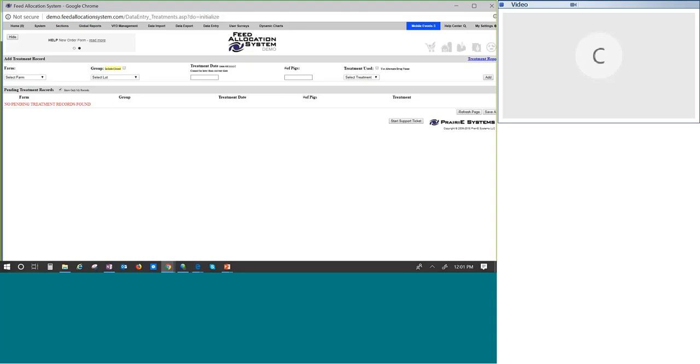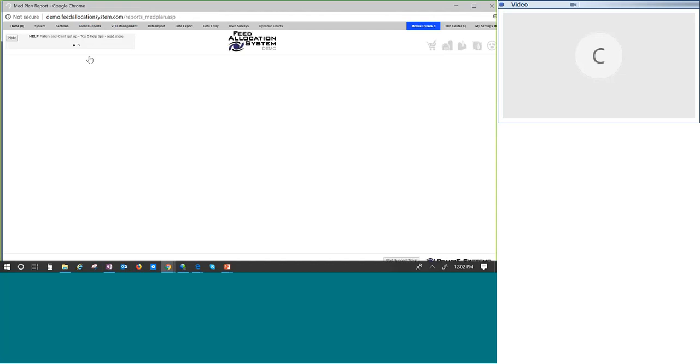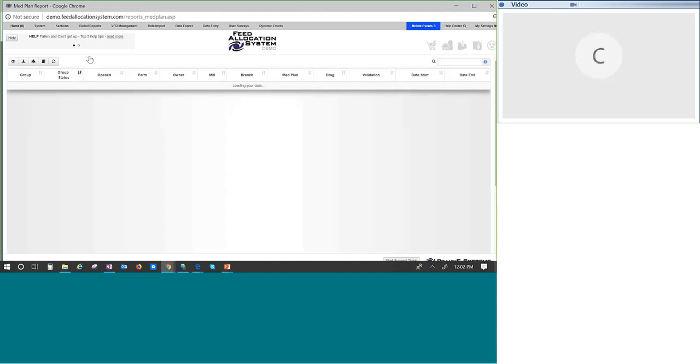Just to show you a quick high-level overview of those two reports, the Med Plan report is under Global Reports. It is the 5th one down. And we'll get that pulled up here for all of our current open groups. This isn't our new report style, so you can kind of slice and dice this information however you want to take a look at that. You can filter it for specific farms, specific drugs, any of that kind of information. Taking a minute to load here on my a little bit slower connection, and I apologize.